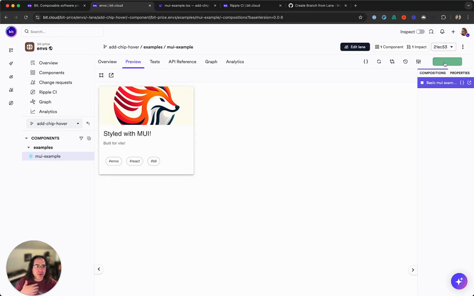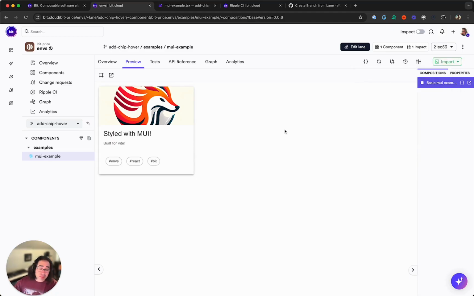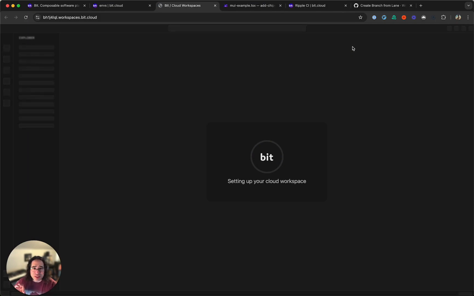And now previously we would have used the import button. We would have imported this component. We would have had Bit all installed, etc. Now we don't have to do any of that. Now we have this edit lane button right here. So I'm going to click that, and we're going to get our fully working VS Code instance with this component to work on. So I'm just going to let this load for a second, and then we'll get to work.